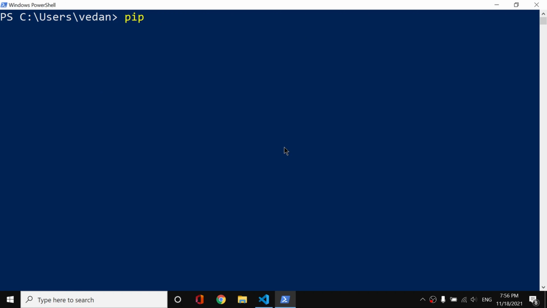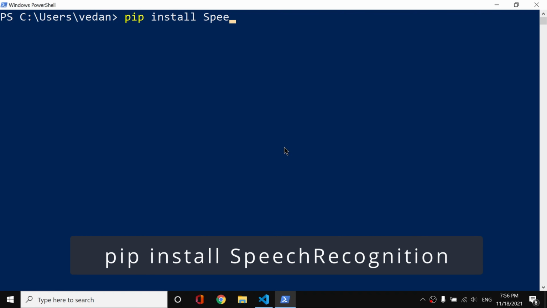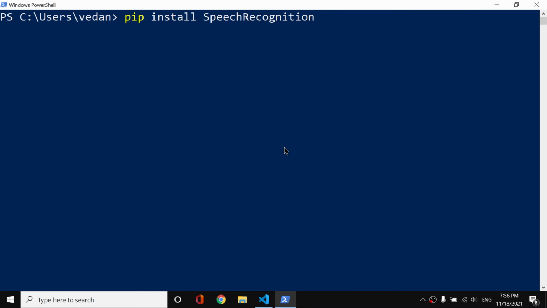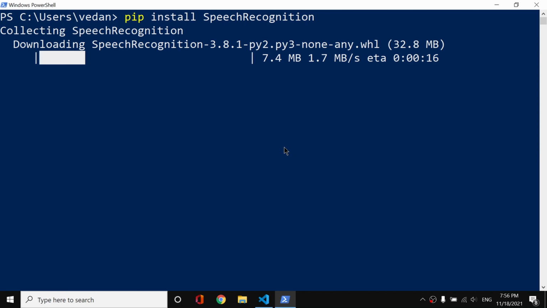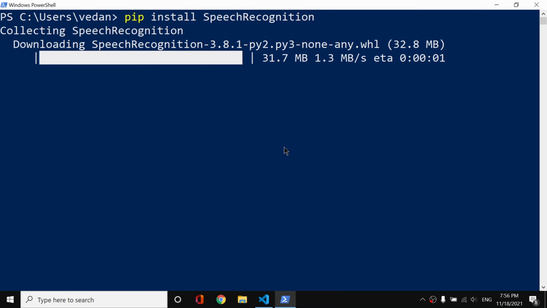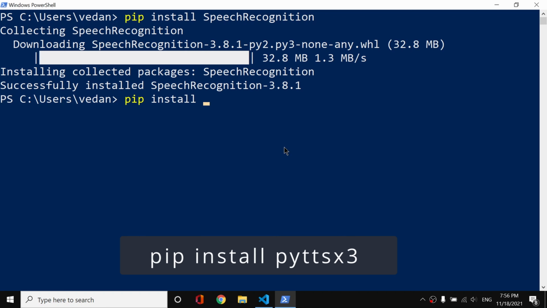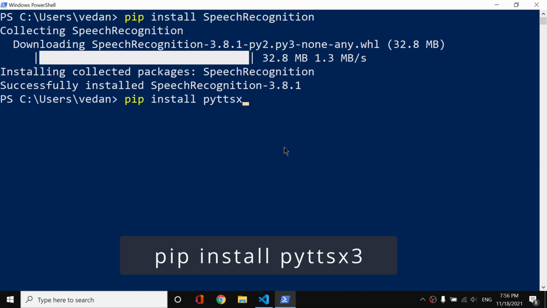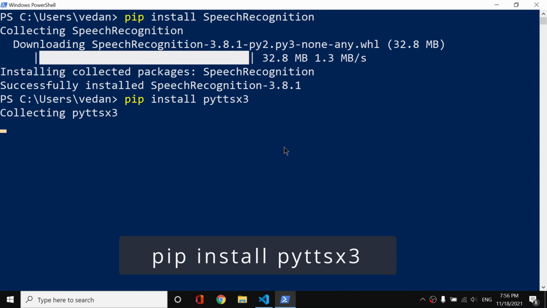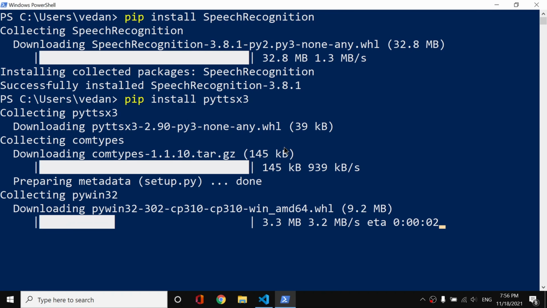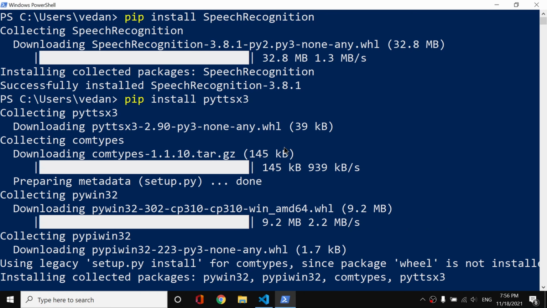Now I will run pip install SpeechRecognition. So we will install the speech recognition first. As you can see, the download has been started. So we will install the speech recognition, which will help our computer to recognize what the user is saying. Then we will install pyttsx3. So this will help our computer to talk. So whatever text we provide, our computer will speak that.